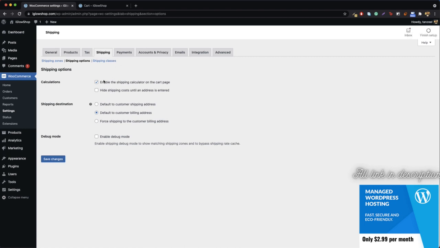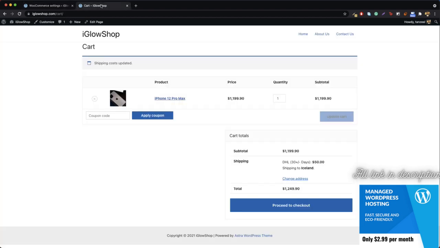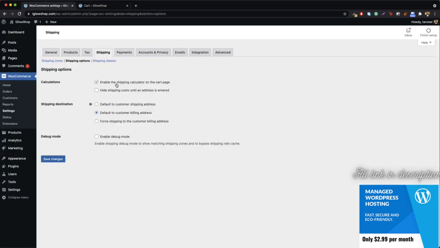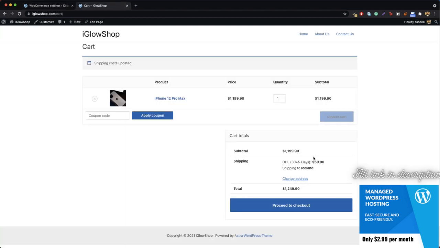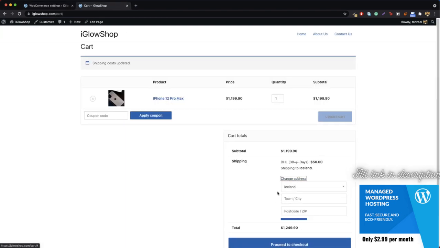Now let's go ahead and take a look at the shipping options. So here it is. Enable the shipping calculator on the cart page. This is the shipping calculator available on the cart page. If you want to disable it, you can just uncheck it. It will be hidden. Hide shipping cost until an address is entered. So if you want to hide the shipping cost until the full address is entered, you can do that.